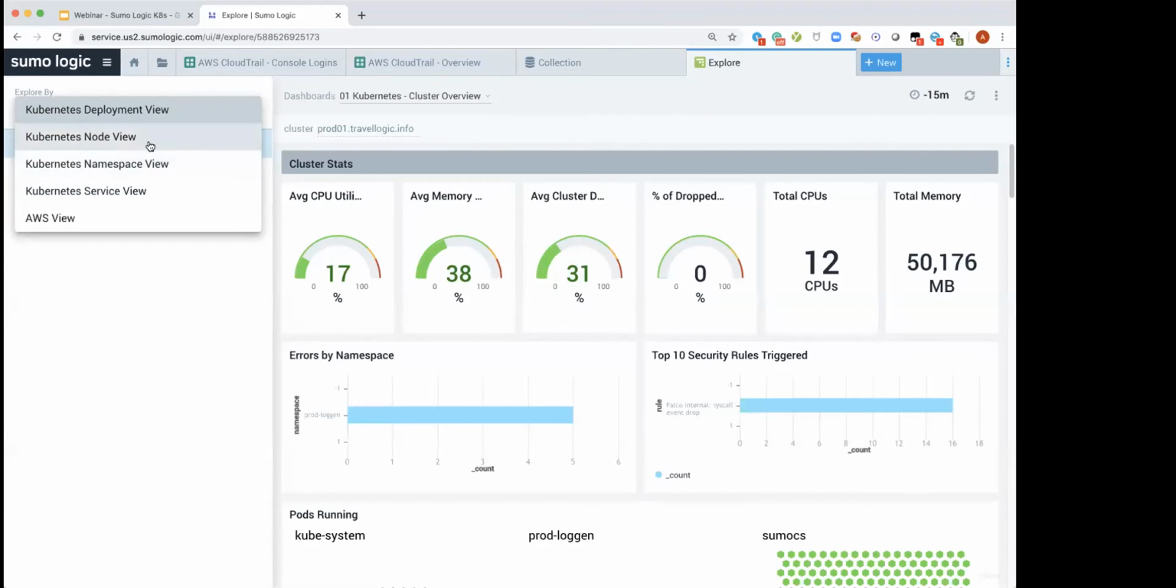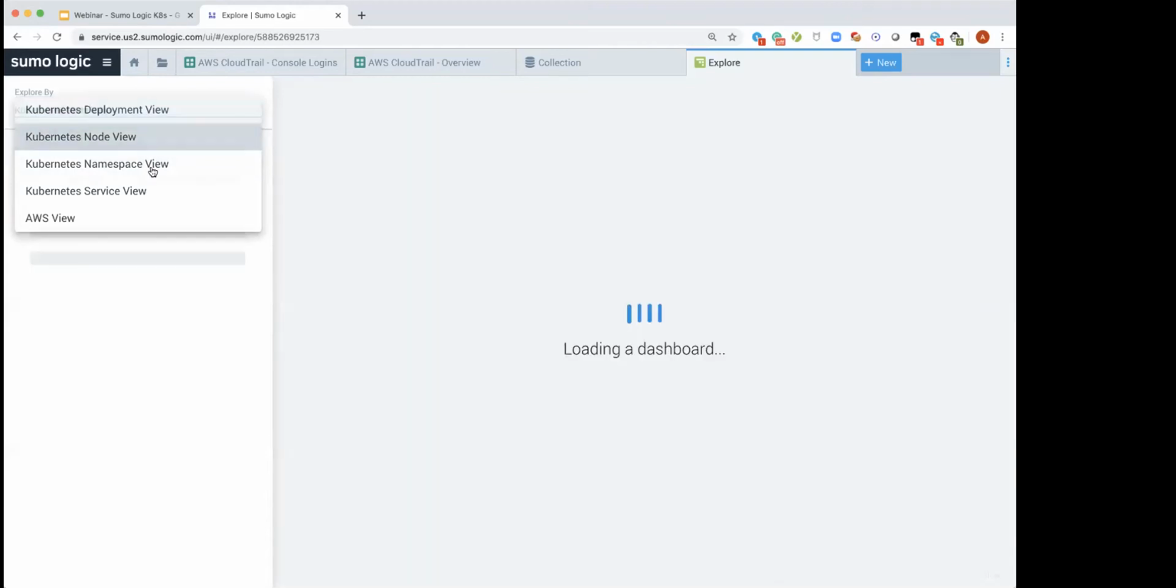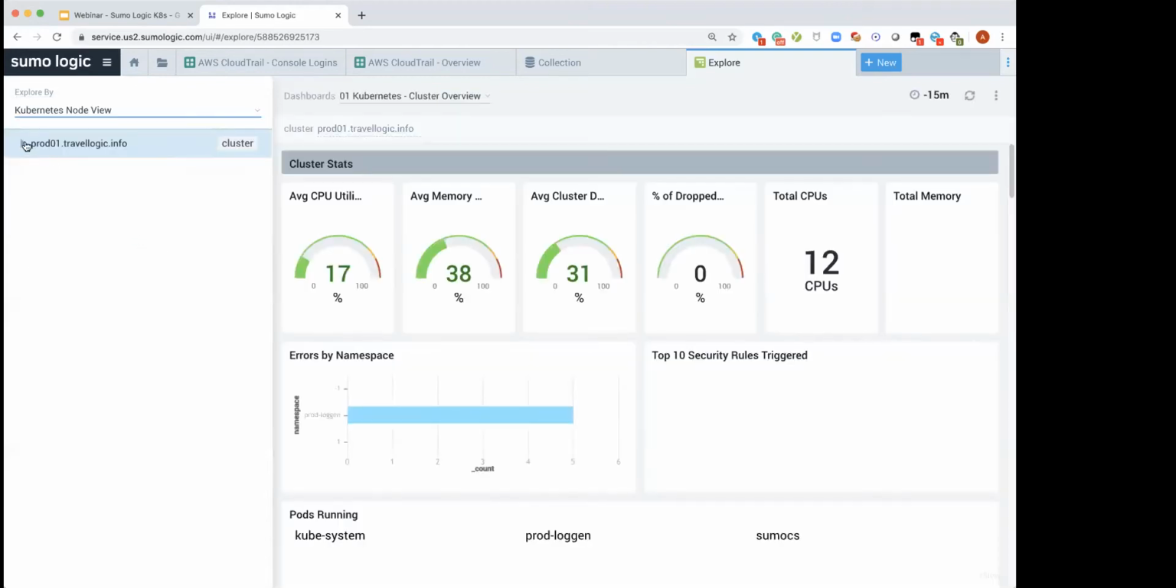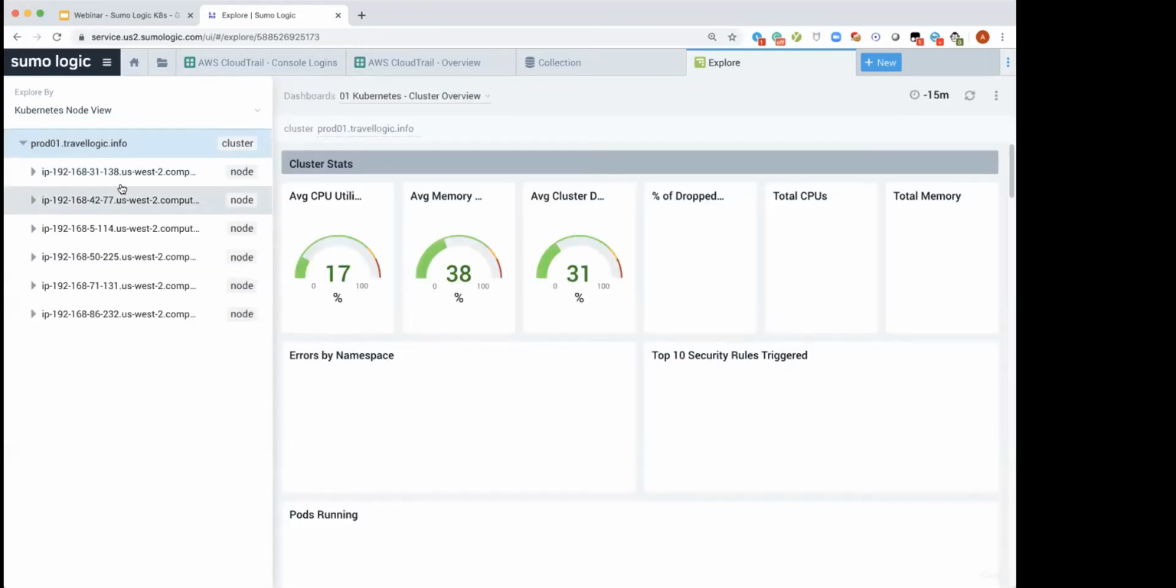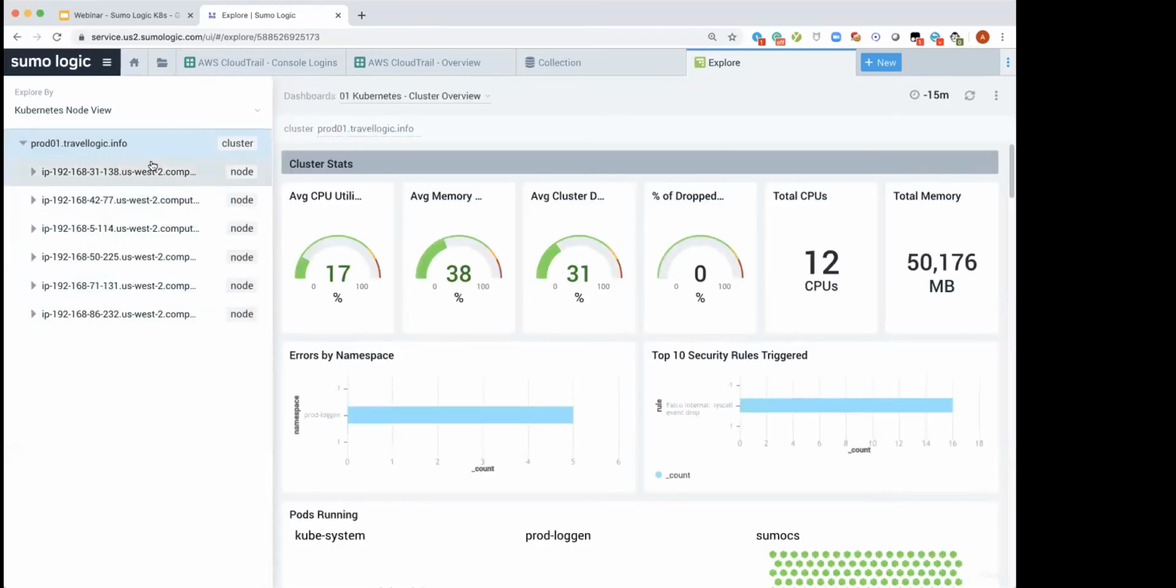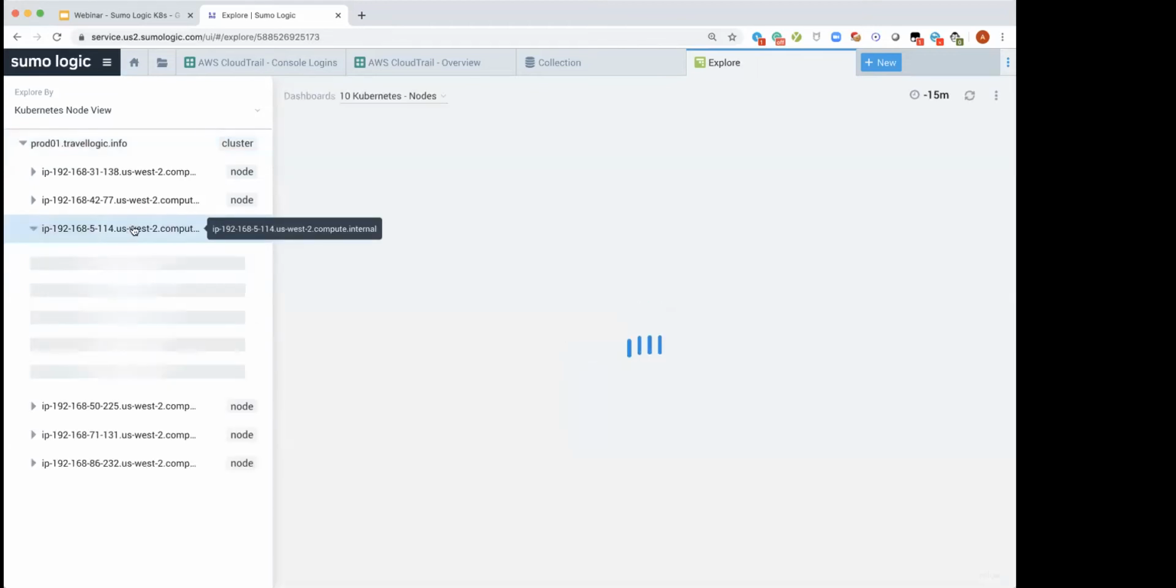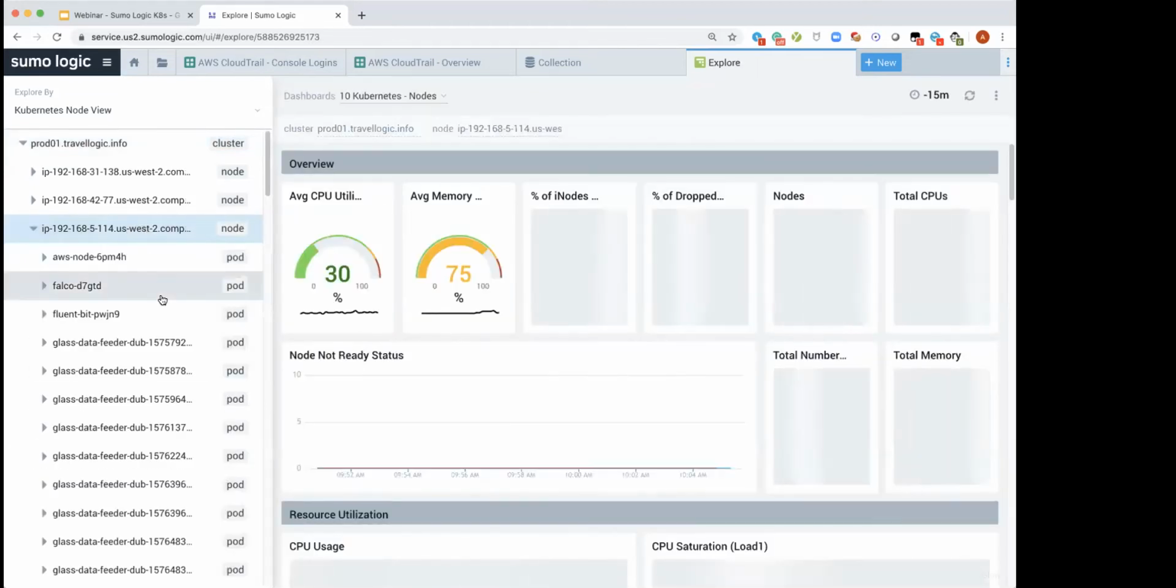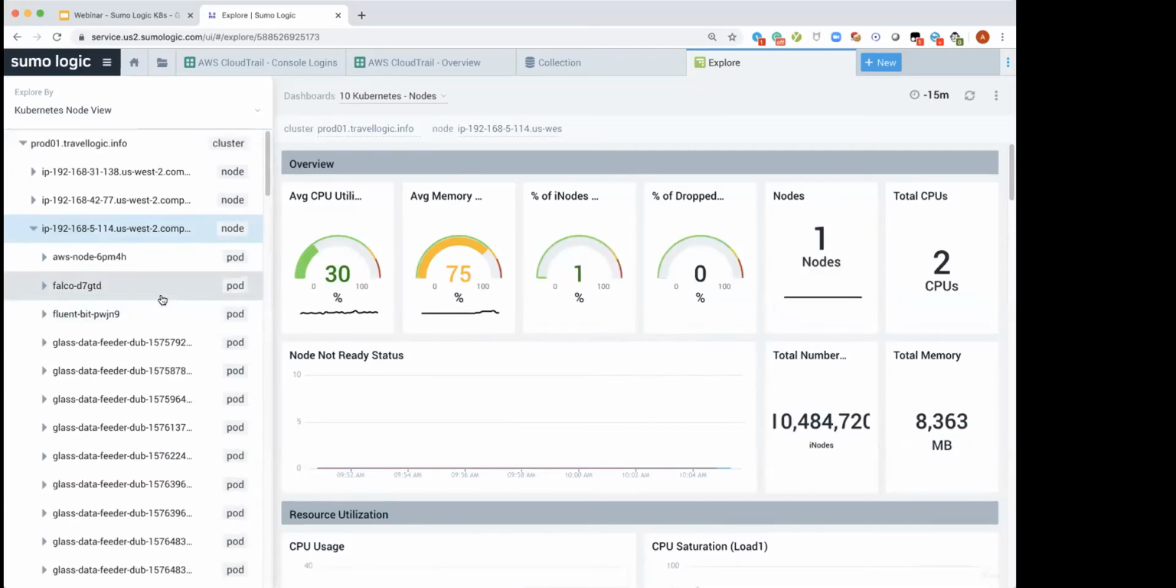So if you want a more infrastructure-centric view, you can click on this Kubernetes node view. Then you can expand out your cluster and see what the different nodes are, in this case EC2 instances. And then you can navigate to those specific nodes if you're interested in one. Maybe you get an alert that one node is running hot. You can come in here, click on that node, and then you can see all the different pods within the node.